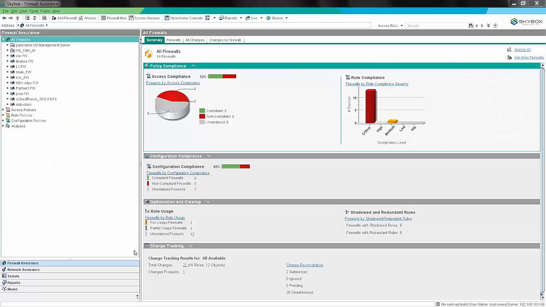Firewall rule sets typically grow over time. As the firewall gets older, it inevitably begins to contain rules that are no longer needed or used. The task of finding unused rules and objects is handled in the optimization and cleanup feature of Firewall Assurance.